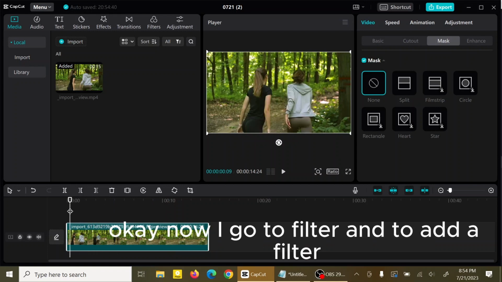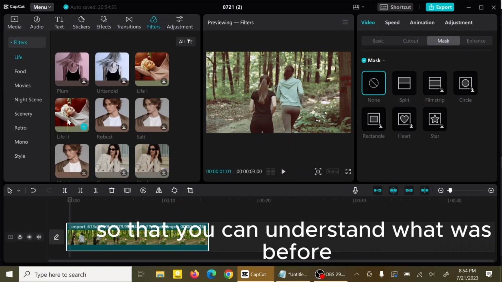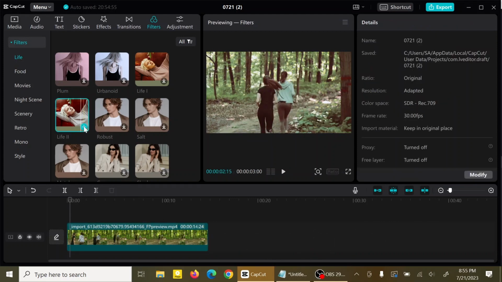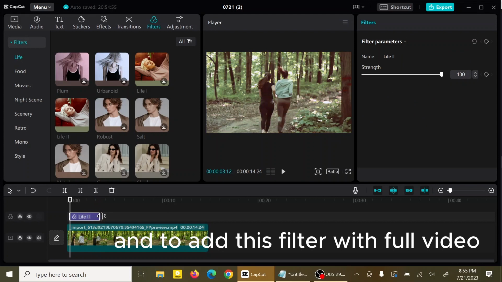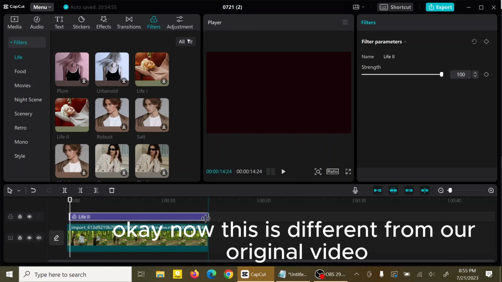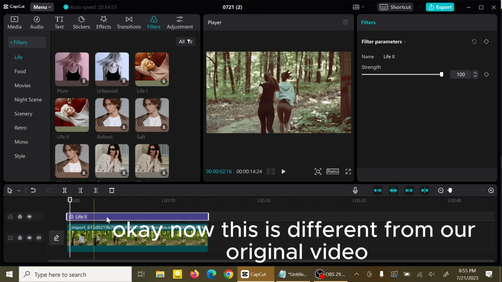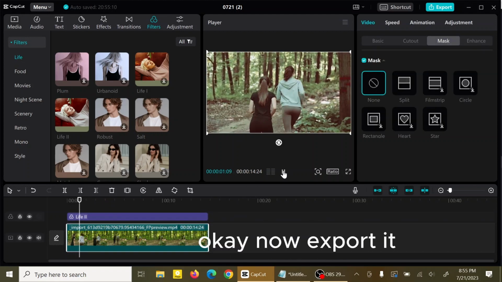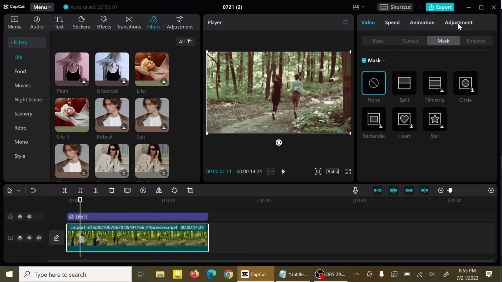Okay, now I go to Filter and add a filter so that you can understand what was before and what is after, and add this filter to the full video. Okay, now this is different from our original video. Okay, now export it.